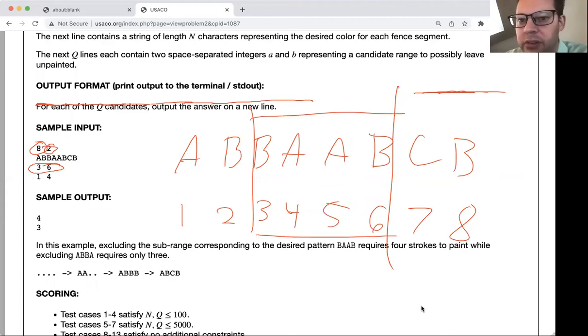So if I leave 3 through 6 blank, then I've got A and B, which is going to require 2 brush strokes, A and B. You could paint A over both and then paint B over A, or you could just do 2 separate strokes. Same thing's going to happen over here. You could paint B over both and then paint C over top, and that would be 1, 2, 3, 4 total strokes. The second one indicates leaving the candidate range 1 through 4 blank.